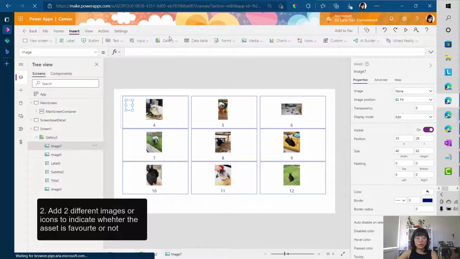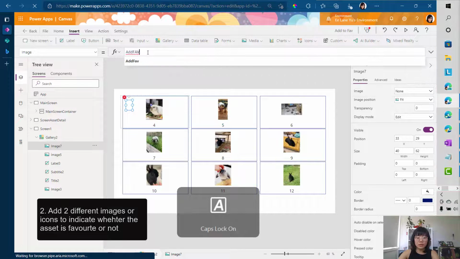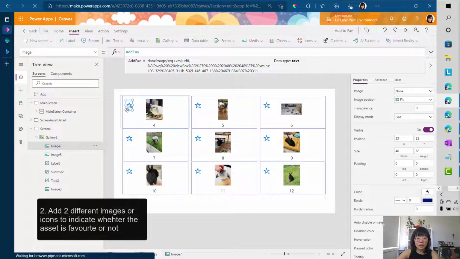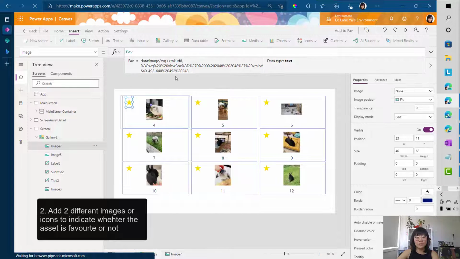Now on image, I'll just do add favorite, and see how it shows the blue star, and then if I go favorite, it will show the yellow star. It's just easier that I have it predefined, so I don't need to do if else with the large string. So now I have the blue star and the yellow star.